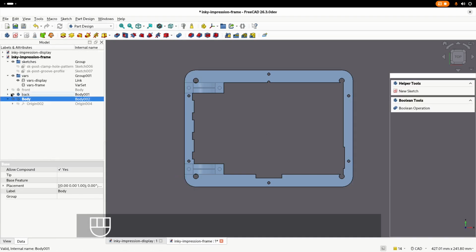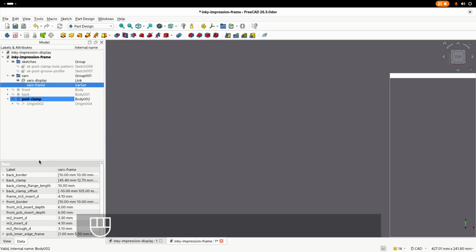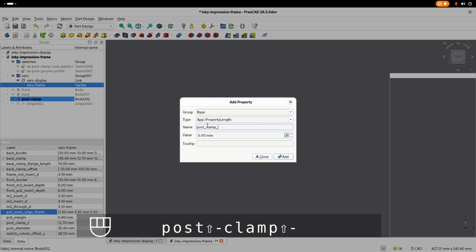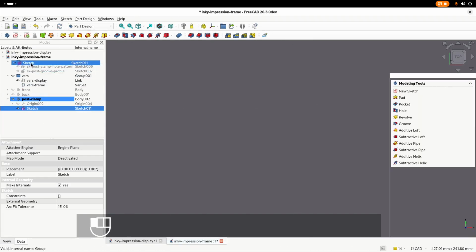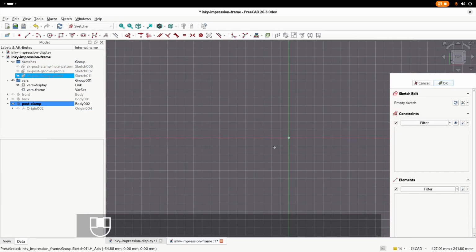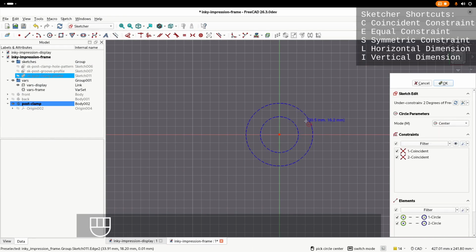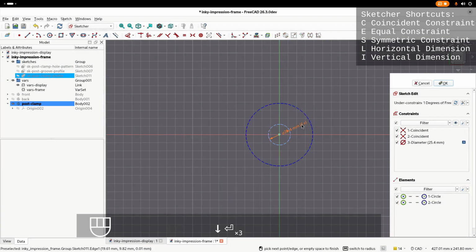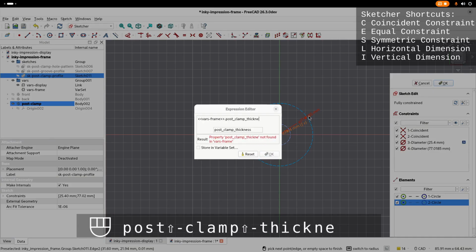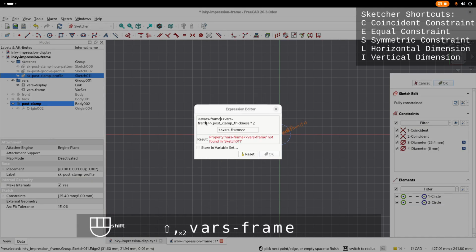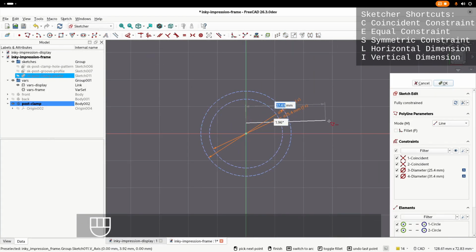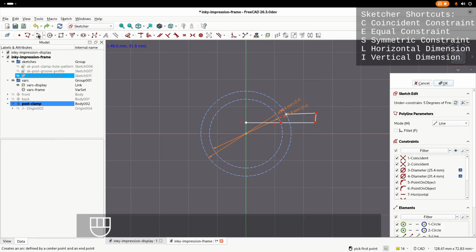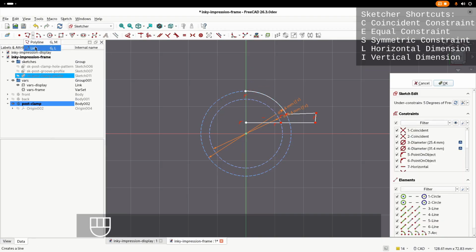Create a new body for the post clamp. Create a new unattached sketch on the XY plane. This sketch represents one half of the shape and will be mirrored later after padding. Draw two construction circles coincident with the sketch origin. Inner diameter equal to post clamp diameter. Outer diameter equal to post clamp diameter plus clamp thickness. Use line segments and arcs to draw the post clamp profile. Constrain the shape with coincident points and distance constraints with variable set parameters.